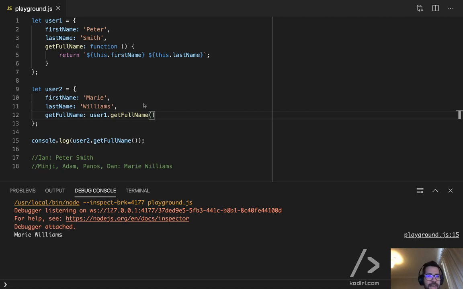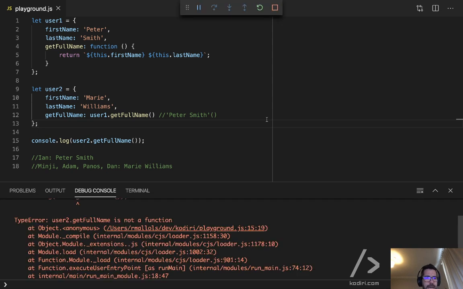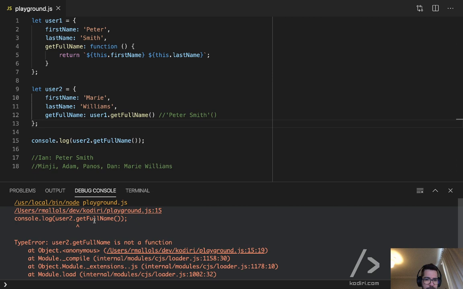That's correct, guys. What type of data, anyone apart from Panos, what type of data is get full name on user2? That's correct, Minji. It's a string because now we are calling the function up front, right? The value of the string will be Peter Smith. So because we are calling the function, essentially we are invoking a function on a string, which doesn't really make sense. So that should throw an error. Here you go. You see, user2.getFullName is not a function.